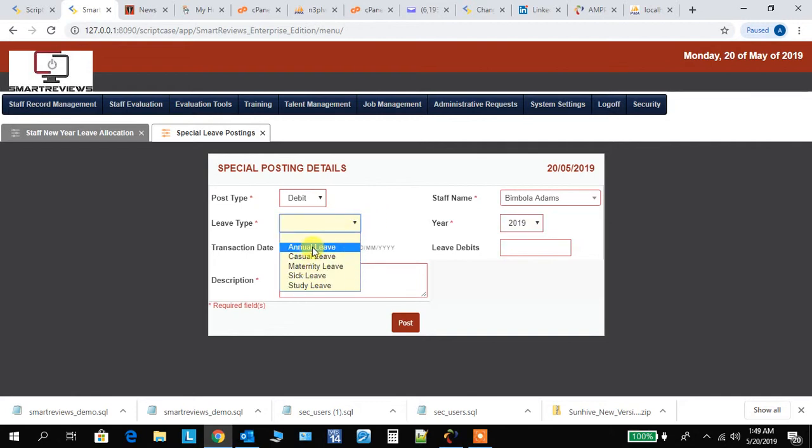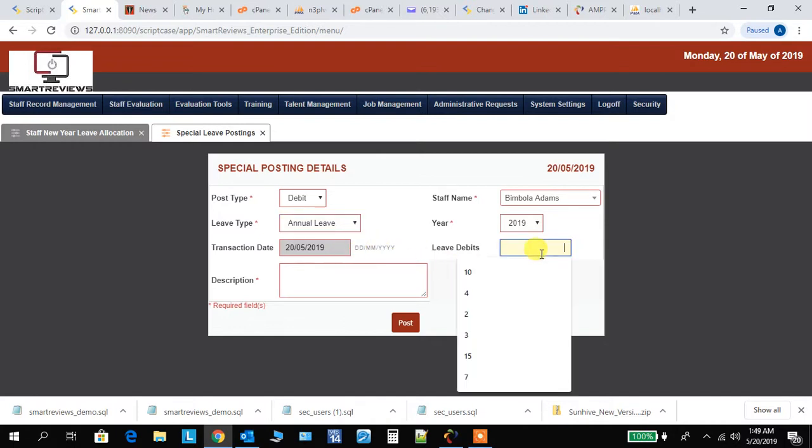Let's say you are recording the number of annual leave days somebody has spent in a particular year during first-time implementation. The system allows you to post a credit or a debit. Say the person has a right to 20 days, and by the time the system is being implemented, somebody has spent about 10 days on that kind of leave. You can post your debit here and add any details in the description. Once you post, the system has taken care of that. From this moment on, everything is automatic.